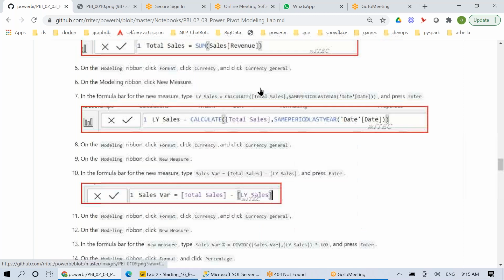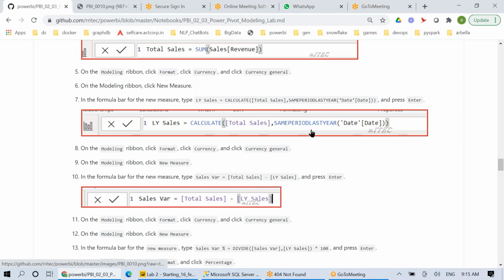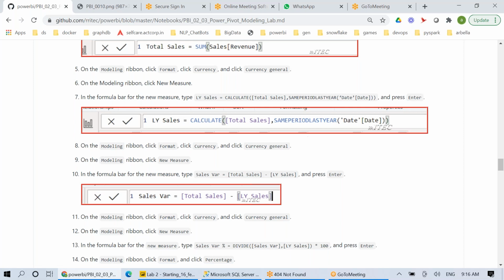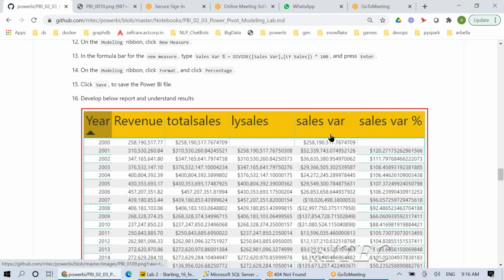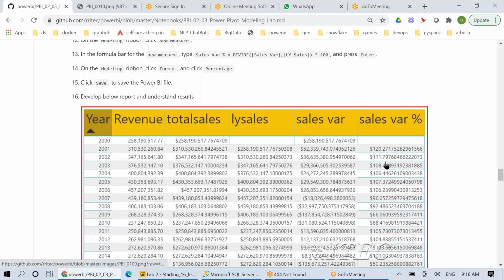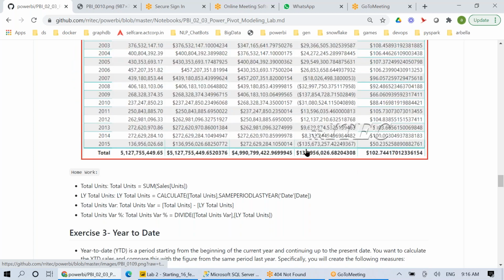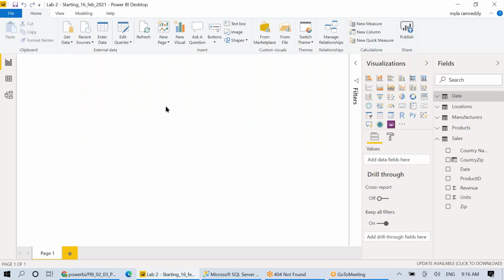So what I'm trying to say is overall, we are able to calculate last year's sales by using the formulas called CALCULATE and SAMEPERIODLASTYEAR, these two things we used. Calculate is coming from the filters category of the DAX. Same period last year is coming from the time intelligence functions. Then we subtract it, then we calculate the percentage and developed the report. Let us go and try to do that quickly.